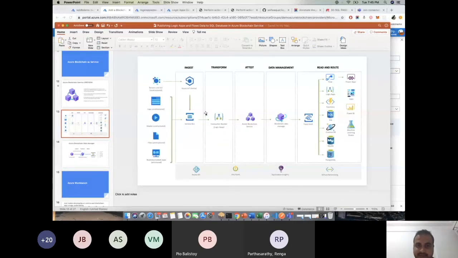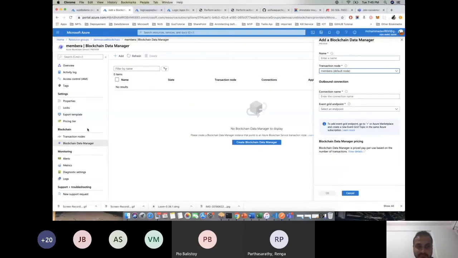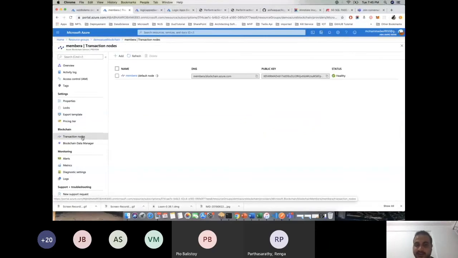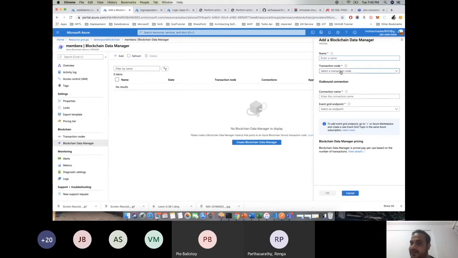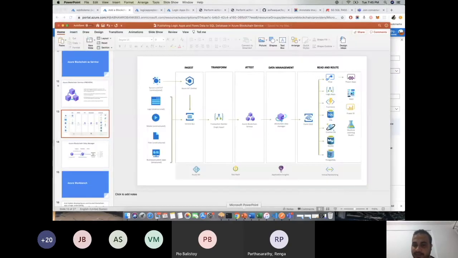So this is the diagram. Suppose you want to capture IoT data, logs, media, files, unstructured data. It will go to the service bus, then we'll create logic apps. Logic apps will process the data into Azure Blockchain as a Service. In Azure Blockchain as a Service, we have a transaction node. Basically, this is my transaction node, which we configure here. It will monitor this transaction node, and by using Event Grid functions, it will process the data wherever we want.